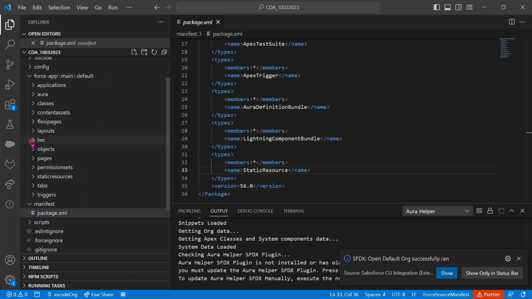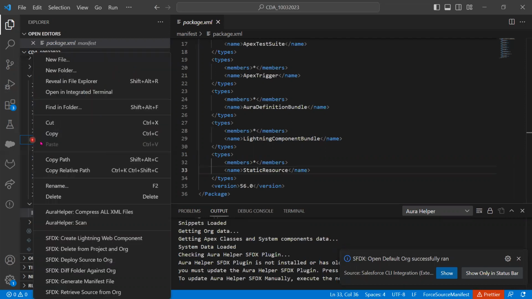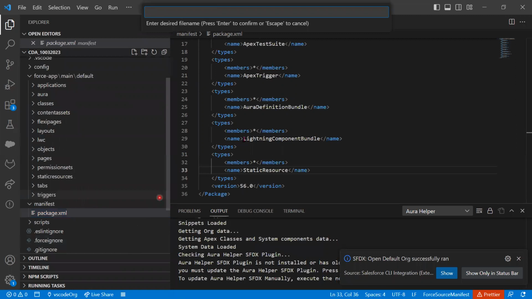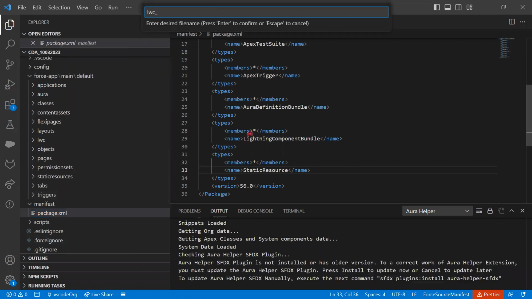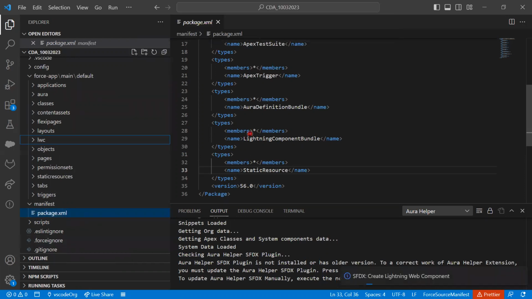Now let me go to the LWC. Right click on this, create a Lightning Web Component. LWC underscore template. Whenever you are creating an LWC component, always use small letters, or start the name of the LWC component with small letters. So LWC underscore template. Now I have created the LWC component.